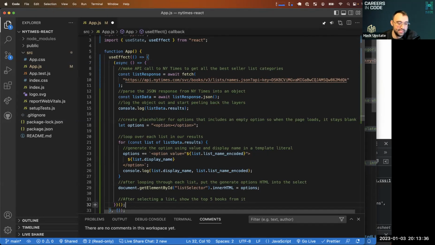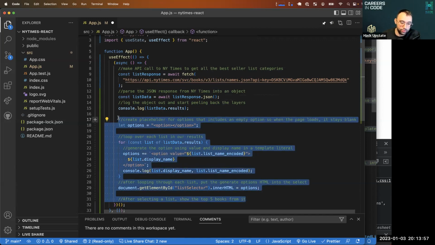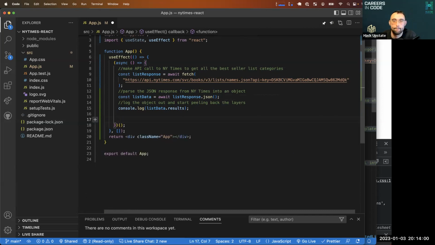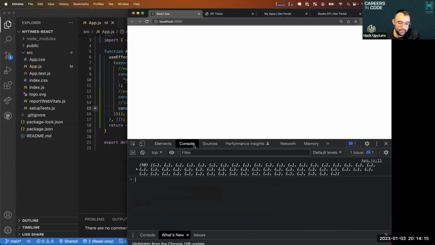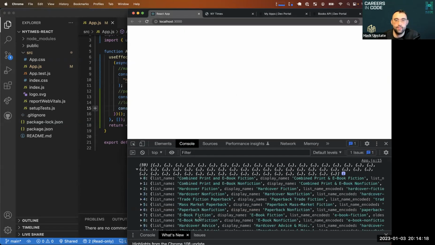From here, I'm going to say, okay, make the API call. That's the fetch. I still need to parse the data. But I come in here and I'm like, whoa, we never use innerHTML in React. I took a little too much code there. So what I'm going to do is I'm actually going to delete out everything up until this list data results. So we're doing our fetch. We're parsing out the JSON. We're logging out our results. So I'm going to save that. I'm going to come over to my React app, go to my console, and I see all my results are in there.